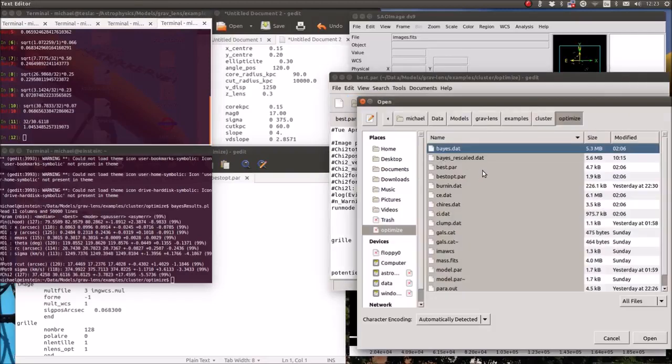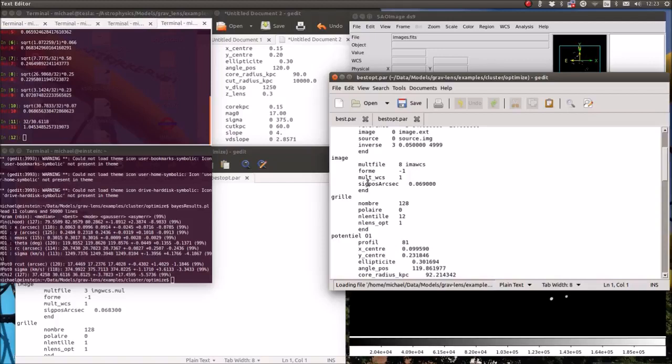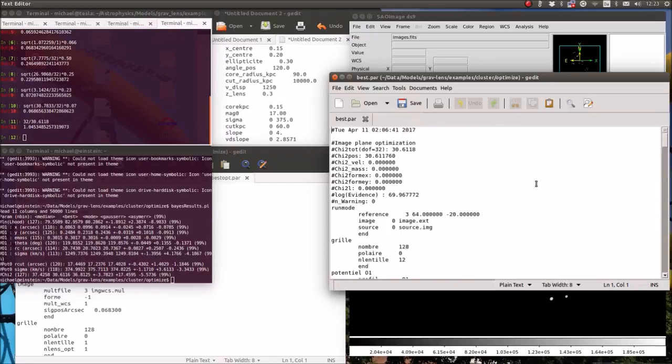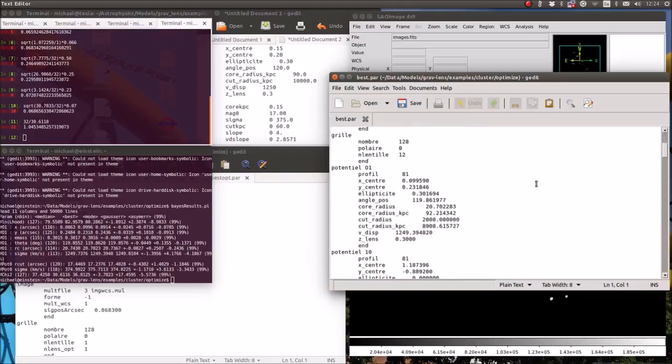And if you look at the best opt file, you can see that I got the position error down to 0.069, 0.07, which is also pretty okay. Usually when dealing with true systems, not mock systems like this, you'll get a much higher position error. So let's take a look at the results. The original result that I gave the model was 0.15. Our best result is 0.099, 0.1 sort of, and the Y center was 0.20, and we got 0.23, which is pretty close.